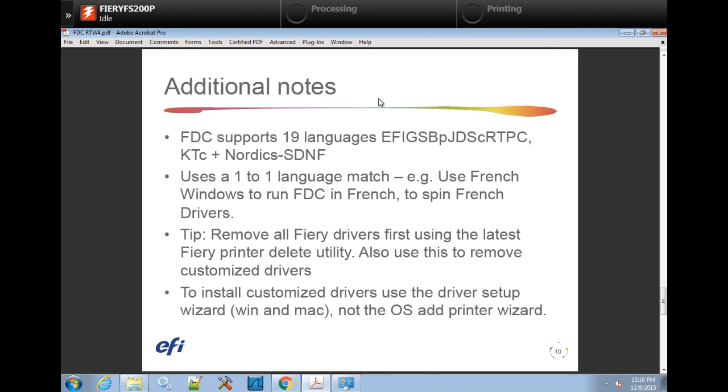And just a tip, remove all the Fiery drivers first using the latest Fiery Printer Delete utility that's on the website. Also use this to remove the customized drivers. And to install the customized drivers, use that driver setup exe or that wizard that I showed you, not the operating system add printer wizard, just so you see your customizations.